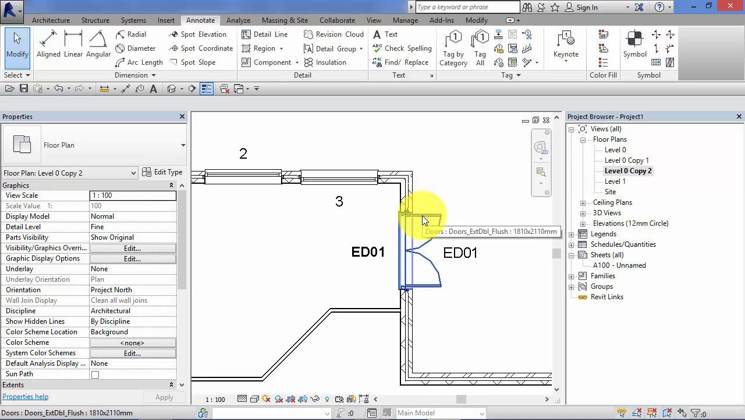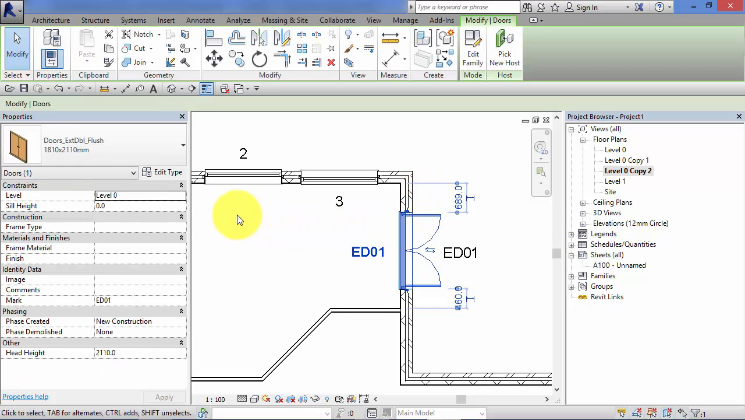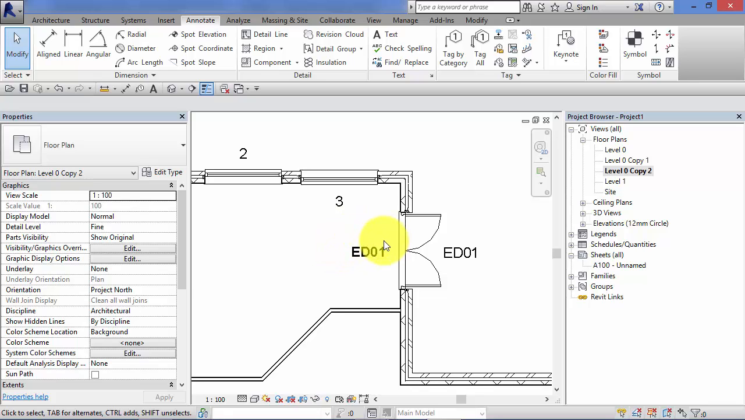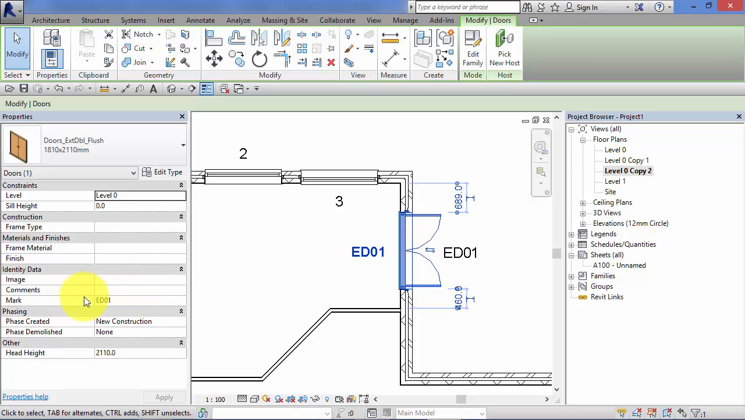So if I go ahead and select this door and we look at the properties for the door element itself, we can see there's an instance parameter called mark. That's what they call the door number, the door mark, and the value is ED01. I've already typed that in and put it in there. So the door reference is actually a parameter and a value that's stored against the door object. You then can use a door tag to automatically pull that piece of information, that value against that parameter, and display it next to the element.